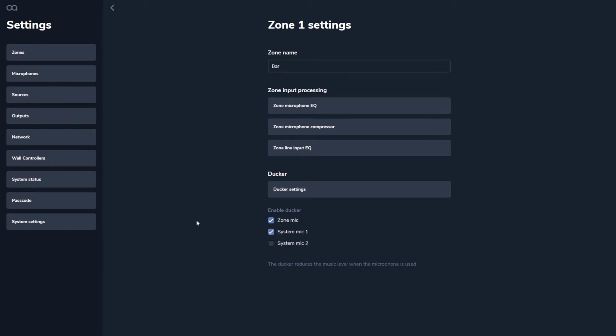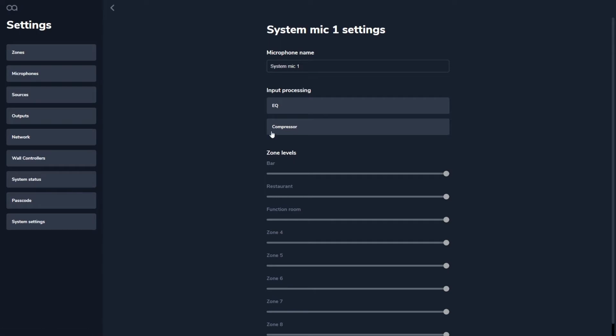The system microphones operate in the same way, with three bands of EQ and a compressor. These are connected centrally to the zone processor and the level set for any zone.